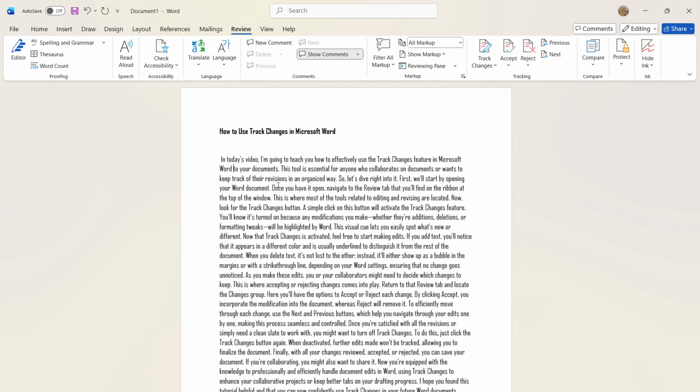Now you're equipped with the knowledge to professionally and efficiently handle document edits in Word, using Track Changes to enhance your collaborative projects or keep better tabs on your drafting progress. I hope you found this tutorial helpful and that you can now confidently use Track Changes in your future Word documents.